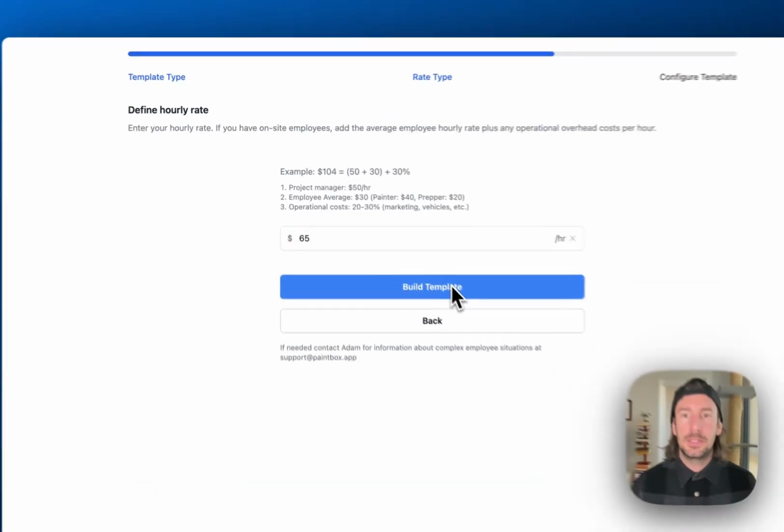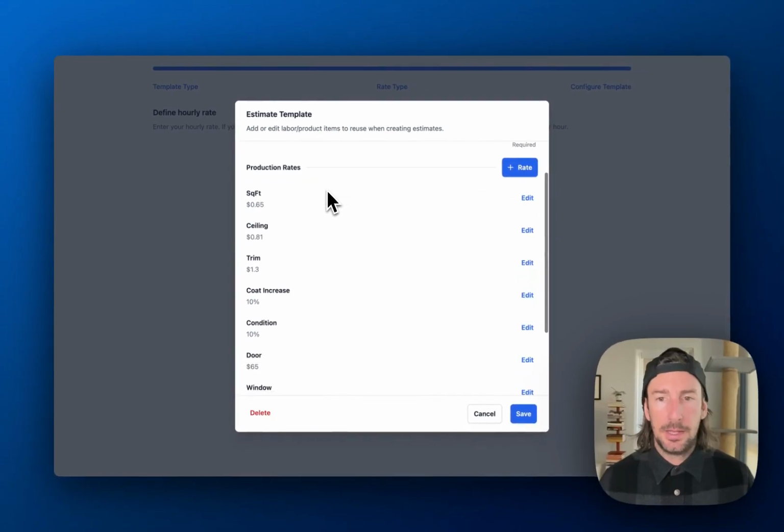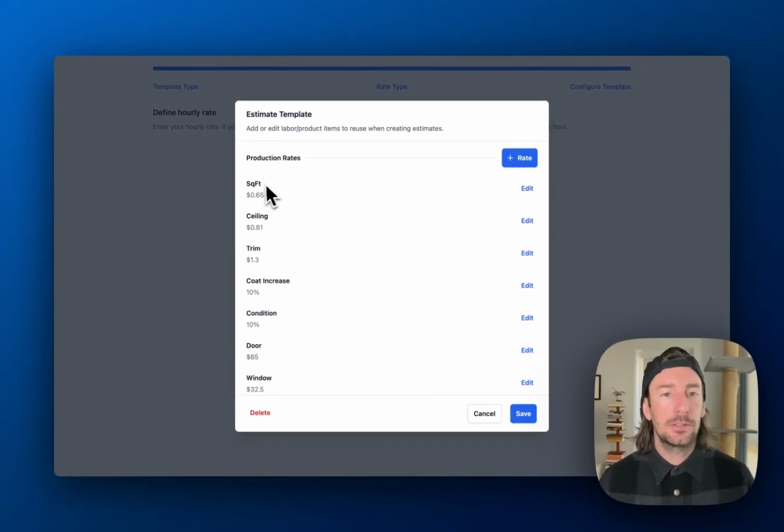Now, let's build the template. You can name this template, and let's take a look at the production rates. Square foot is going to be wall square footage, and this is going to be calculated for you automatically when you are creating estimates, and we'll get into that later. Ceiling per square foot, trim per linear foot.